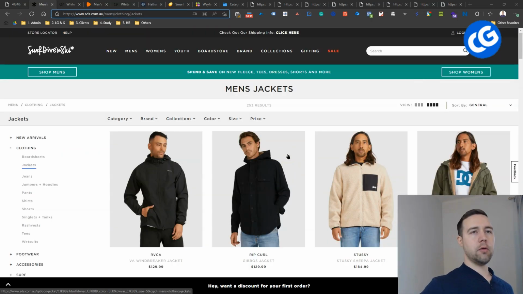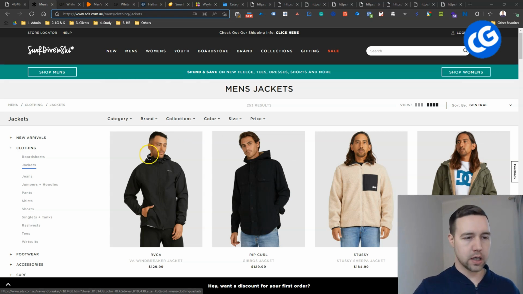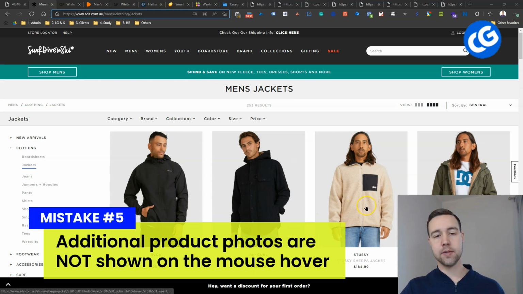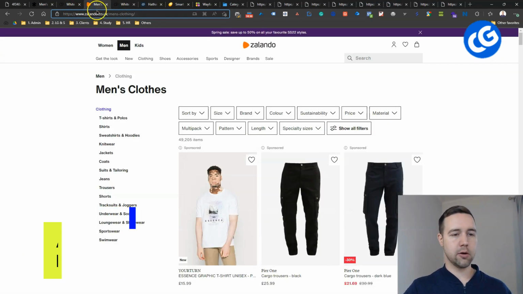All right, moving on to mistake number 5. So this is especially relevant for stores that have products that are visual. So clothing would be a great example here. So here's a non-adherence example. When I hover over these pictures, I do not see an alternative. Same here. So there's nothing that comes from there.